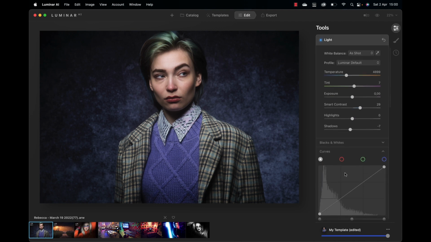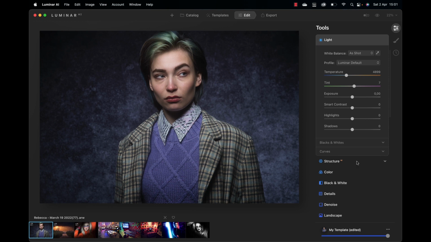Of course, you still have curves, and in curves you can of course do already some color tweaking. So let's say a little bit less red in the shadows and in the highlights just a little bit more. But we're not going to do that now. I'm just going to reset this, because we're going to do that later on. And this is what I really like about Luminar.